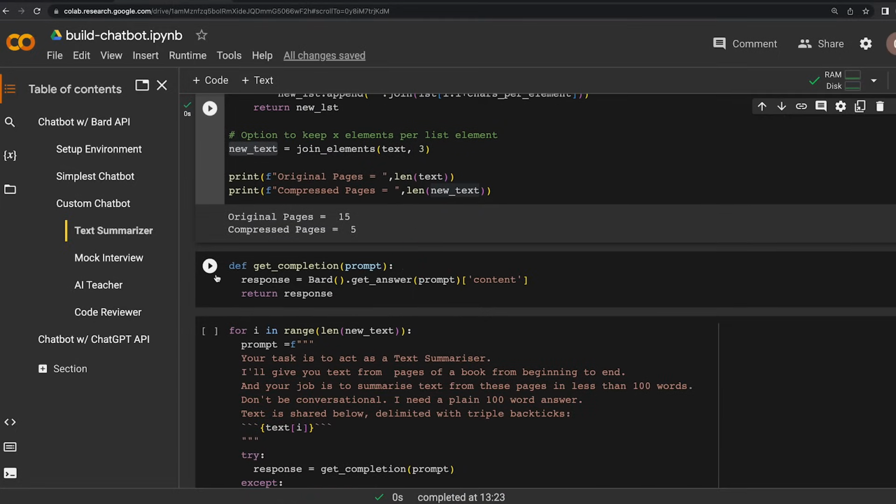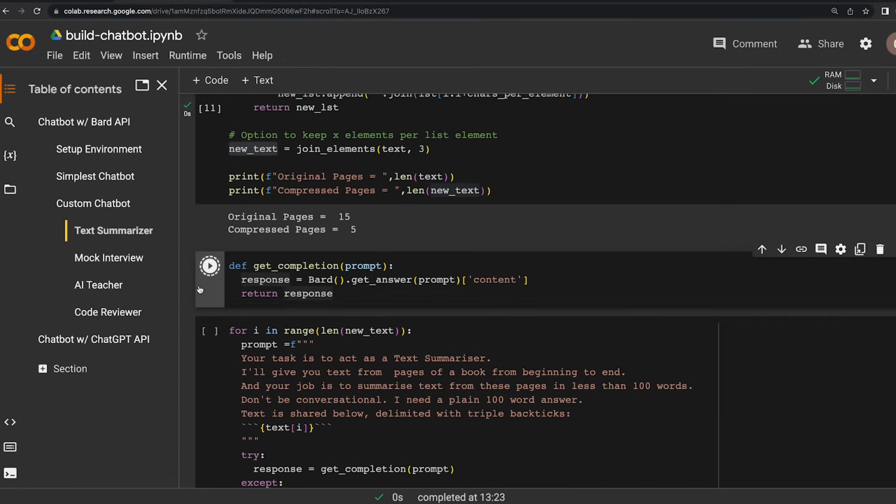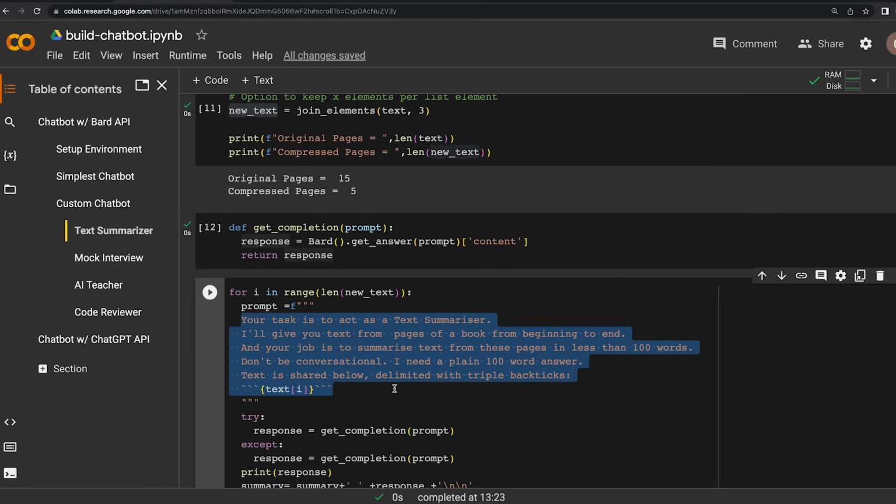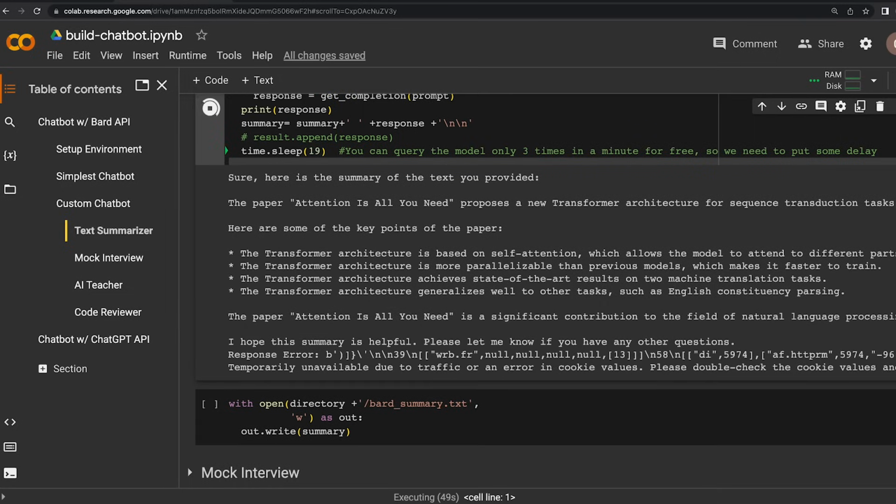Next up, we define this get completion function to fetch a response from Bard for our specific prompts. And now is the time when we start prompting for our specific use case, which is text summarization. This is a matter of experiment really, guys, to figure out the best prompt for you. For now, you can use this prompt, which has worked well for me. I highly encourage you to try out your own version of the prompt and do share those in the comment section below, along with a brief on the result you got from it. This cell might take a few minutes to run, so I'll fast forward the video.